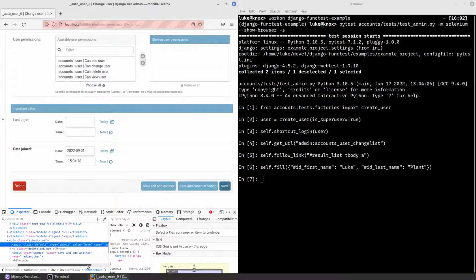So we've got an input with type submit and the value save. We need to click on the right one. And as it's a form that we're submitting, we use the submit API. And I will use this CSS selector. It can be difficult sometimes to find good, robust selectors, but this is one which will work, and it will be fine for now.